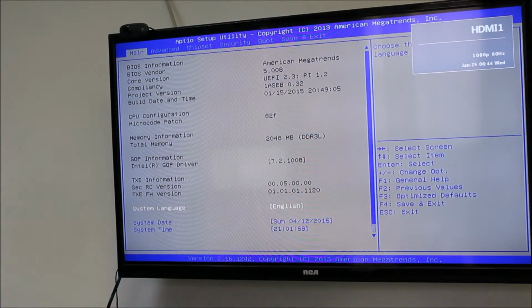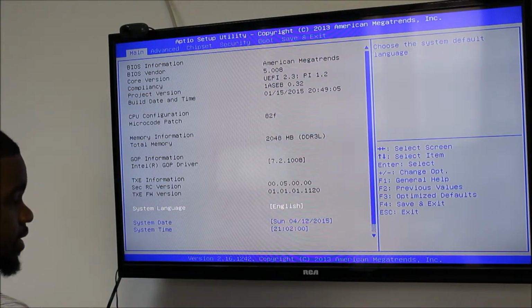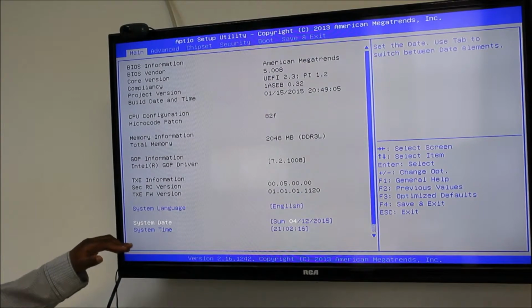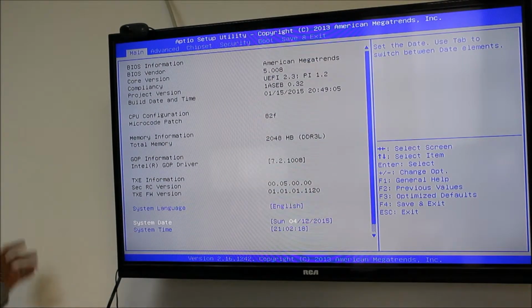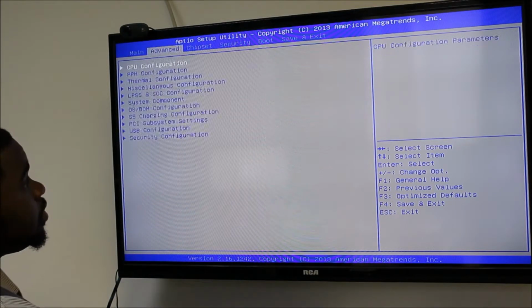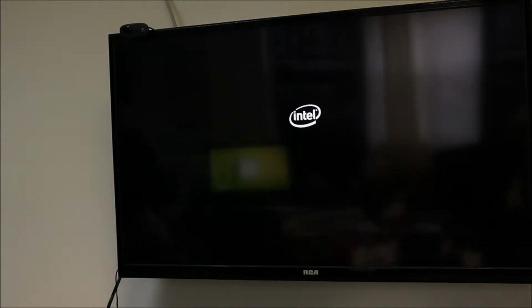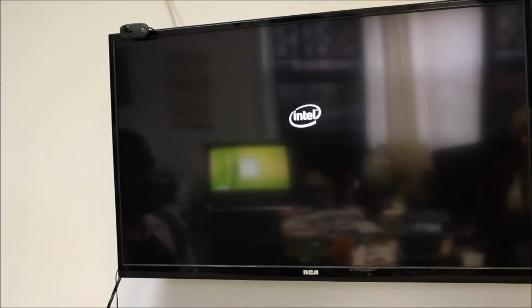Once I'm in the BIOS, I'm going to go to system date and time. Right here it has the accurate date, 4/12/2015, and an accurate time. However, if your date says April 12, 2014 or any sort of 2014, Windows may believe it's not activated because Windows has to update on the Microsoft server. So if you go into your BIOS and you see that it says April 12, 2014, change it to your current date and your current time. Once you do that, go to save and exit and hit enter. So now you have the correct time on the BIOS.